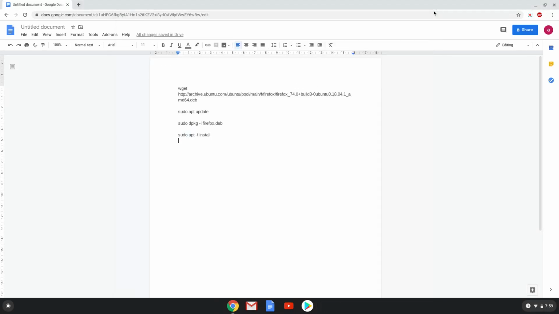We will install Firefox by running these commands in a terminal session. All the commands are in the video description. Now we will copy the first command and open a terminal session from our app menu.